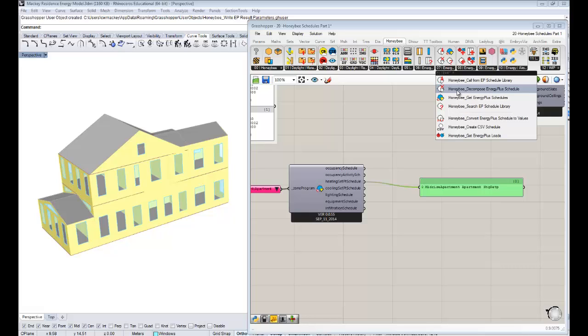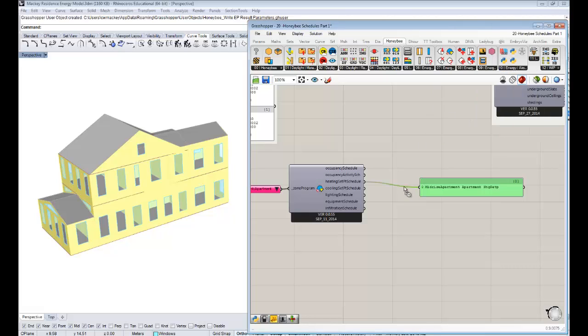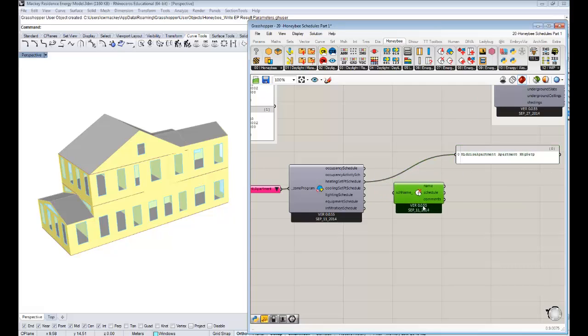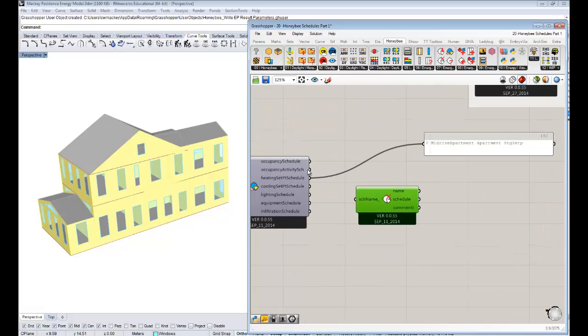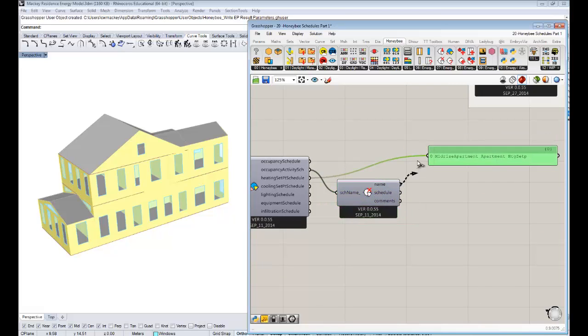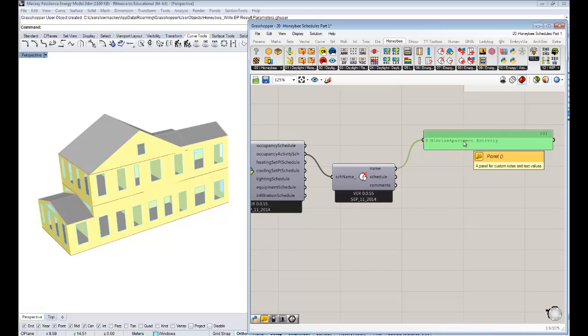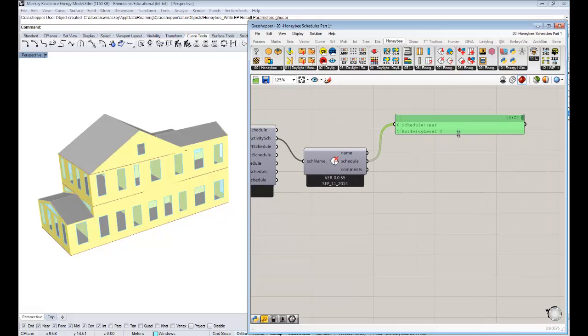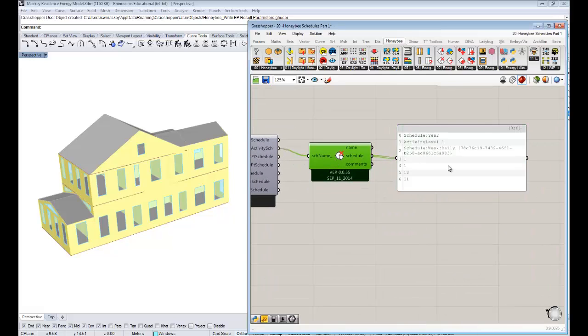There's one for schedules. So if you drag and drop this onto your canvas, you'll notice that you can plug in any of these schedules. You can plug in the occupancy schedule, and it will spit out the name of the schedule, which we kind of put in there in the first place, so maybe that's not as helpful. But we get the schedule itself, which tends to be in a kind of esoteric type language.